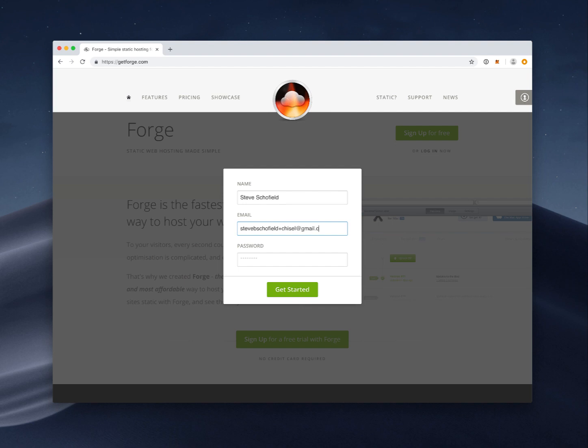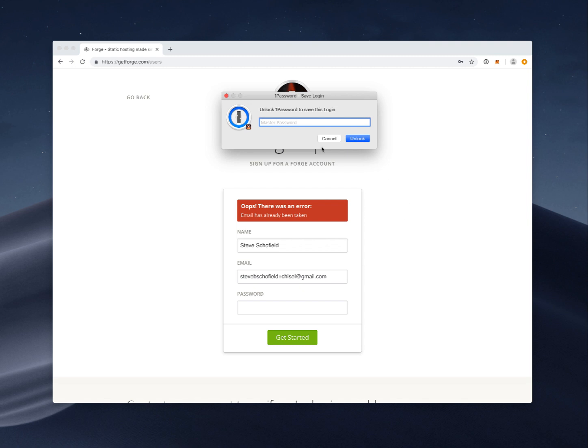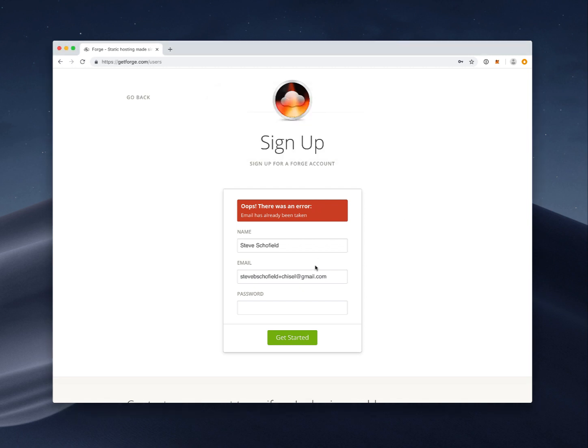You can use the old Gmail trick. Oh, looks like I've used that trick before. Okay, no problem. Let's just modify this. That's fine. I'm sure I haven't used that one before.